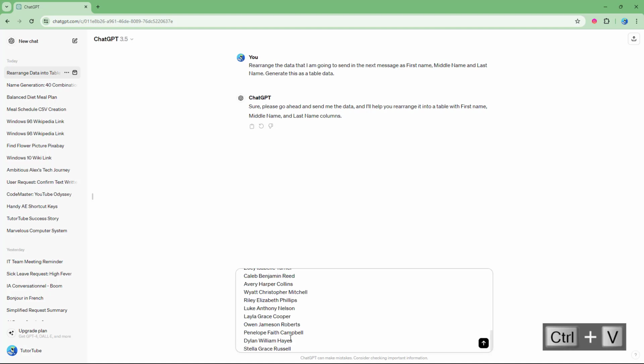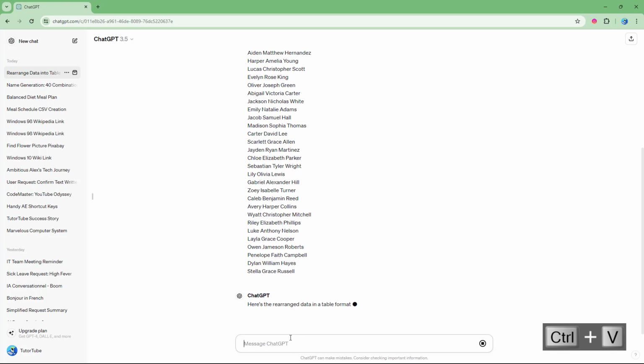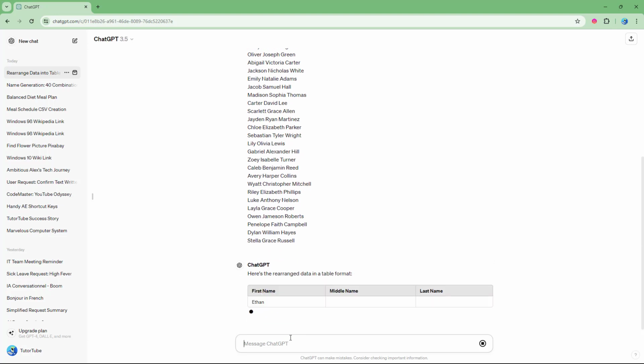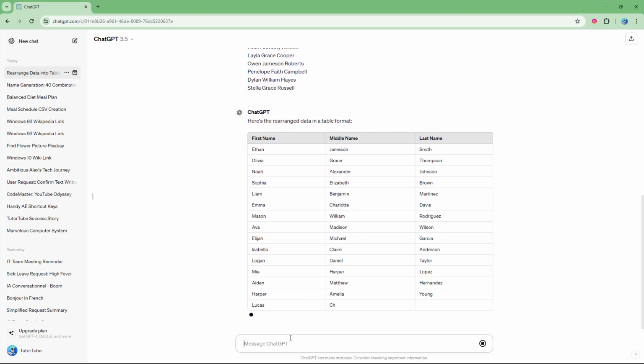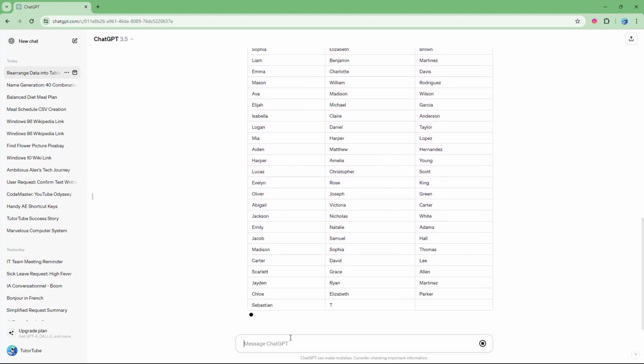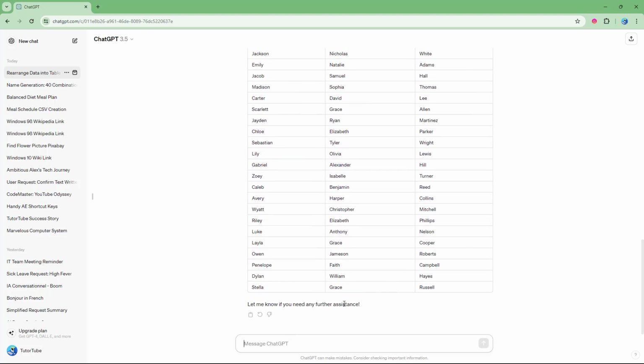So if I paste this in and press enter, you can see that it says here's the rearranged data in a table format. It detected the first name, the middle name and the last name, and you can see that it rearranged the entire values for me just like this.